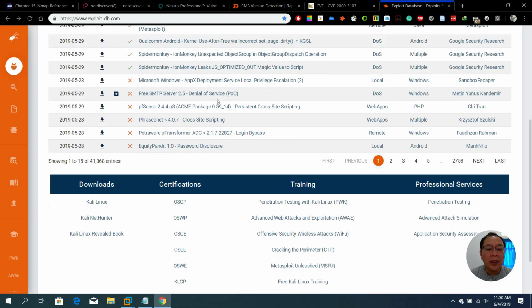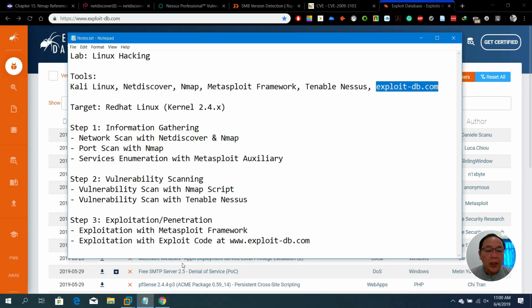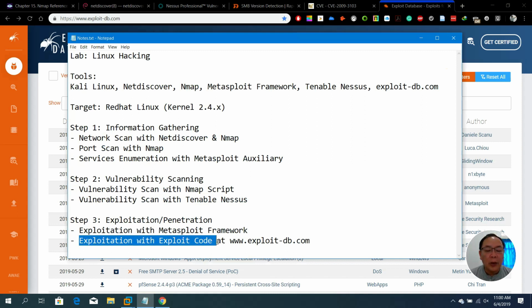I'm not sure how many, but I believe it's more than 30,000. Oh, sorry, the exploits. I keep on saying vulnerabilities, but it's actually the exploits. So again, there are two different ways of exploiting whatever vulnerabilities are found: using the Metasploit framework, and using the exploit code at exploitdb.com.